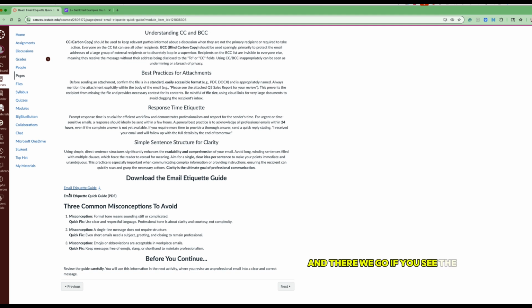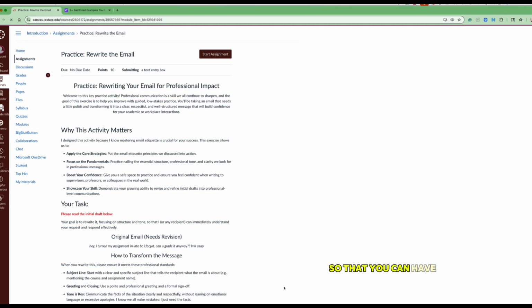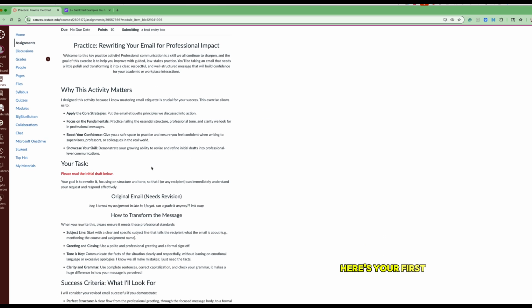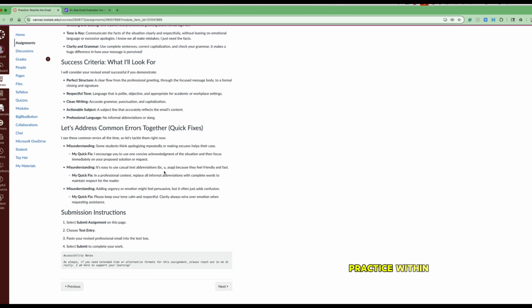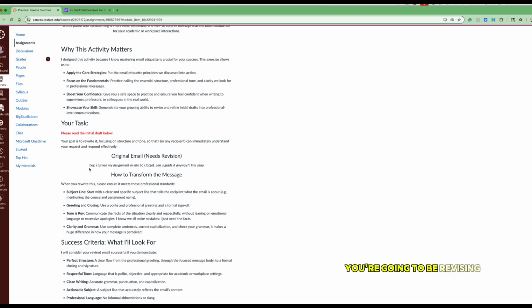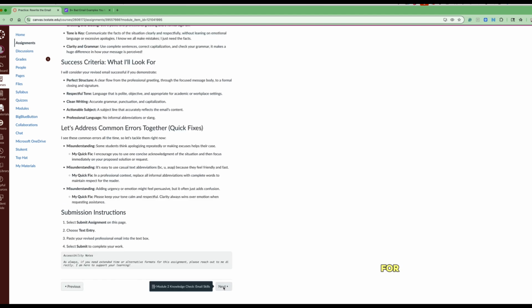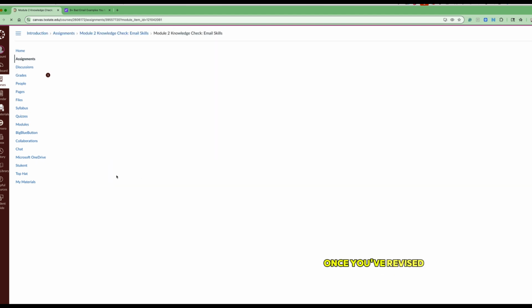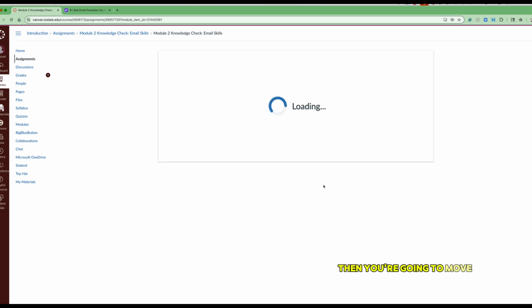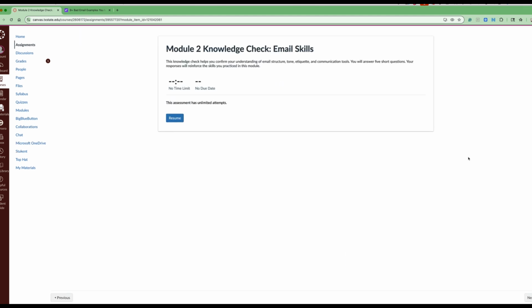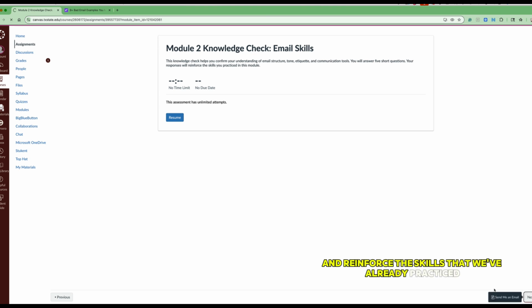If you see the underlined blue text with the arrow going into the basket, that means I want you to open and view and download the file so that you can have access to it. Here's your first assignment, practice within module 2. You're going to be revising an email for practice. Once you've revised that email, then you're going to move on into the knowledge check, where you'll answer 5 questions and reinforce the skills that we've already practiced.